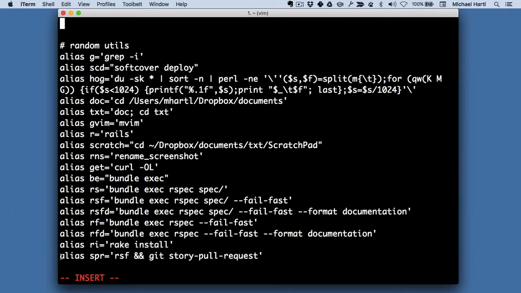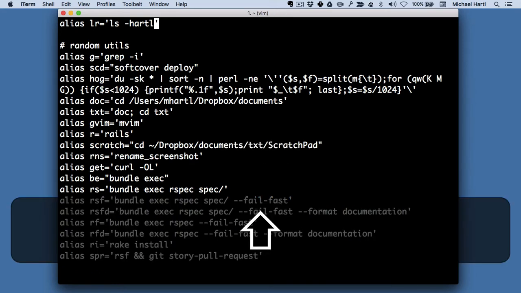As we can see at the bottom here, I've already entered insertion mode. So let's type alias lr equals, and then the string that represents the command we want to alias. So this is ls -hartle. Now we're ready to save these changes, and the way we do that is to press escape to get out of insertion mode and back into normal mode, and then press :w for write.